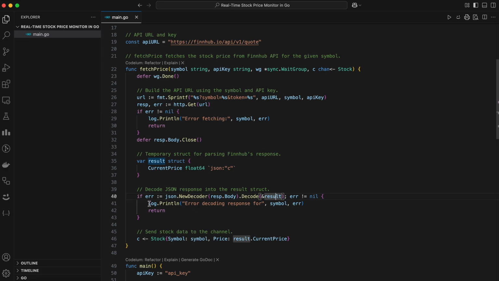If there's an error decoding the JSON, we again log the error and return. But if everything goes well, we create a new Stock instance using the fetched symbol and price, and we send this stock data through the stock channel.